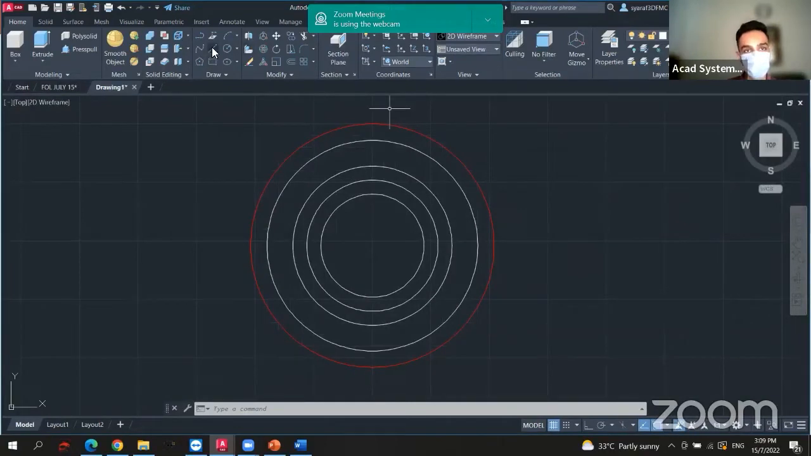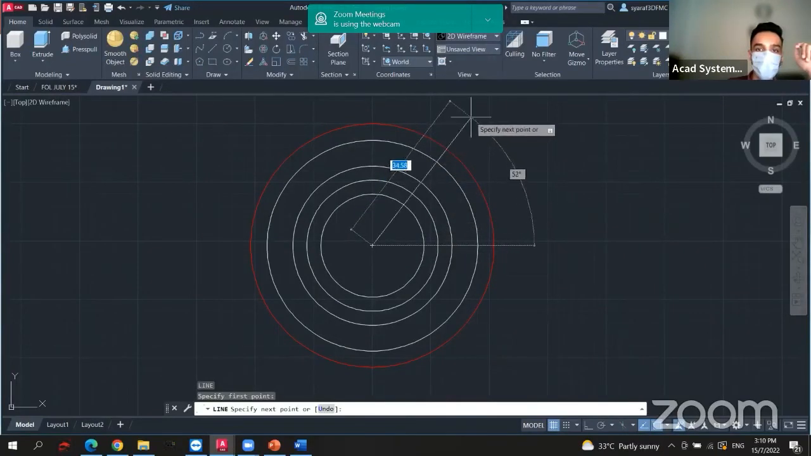You can select line here, or you just type L and enter, for the line command. Then go to the center point, and don't enter the length value, just click Tab on your keyboard so you can change the angle also. I just want to insert the angle only. So the angle is 45 degrees, and enter. Right.